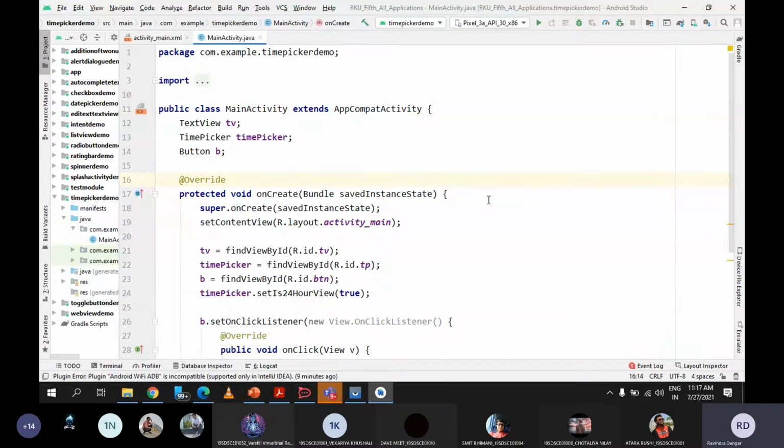So far we have discussed how we can switch from one activity to another activity. We have a clear understanding about that. By creating an object of intent, we can do that. But now in today's session, what we are going to do? From one activity, we want to send data to another activity.